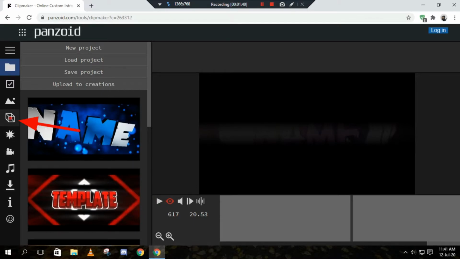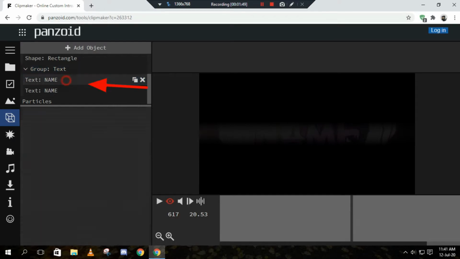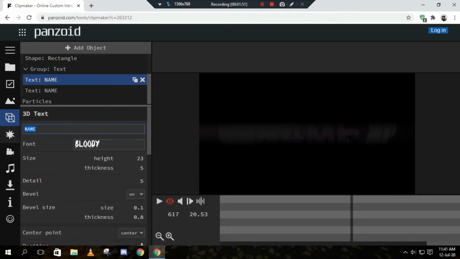Now you have to click on this icon to put your name. Then scroll down and click on text and then put your name on both the text boxes. Press enter after putting your name in each text box.